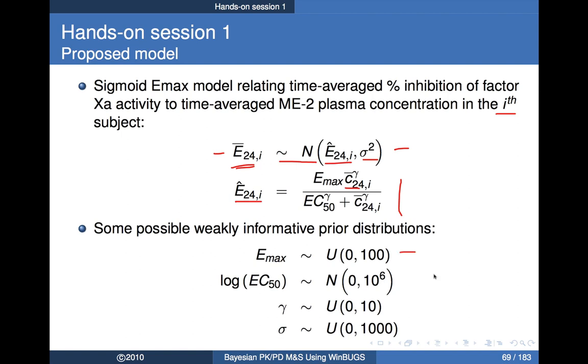Here, I'm suggesting you use a uniform over 0 to 100. And I'd argue that makes sense here because we're talking about a percent inhibition in this thing. So it certainly has to be restricted above by 100, at least for the average value. That would make sense.